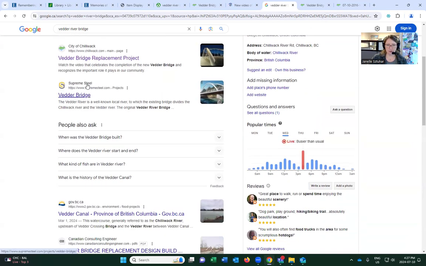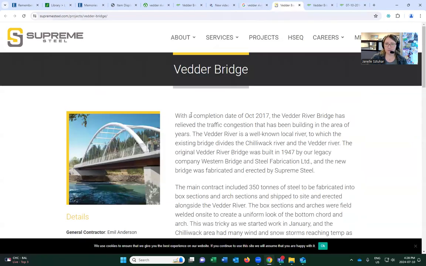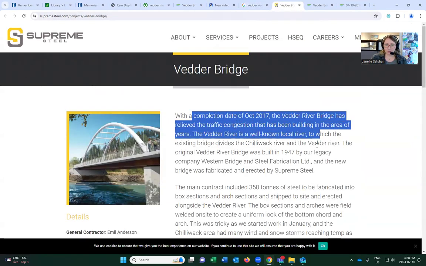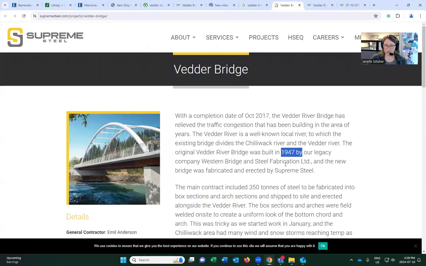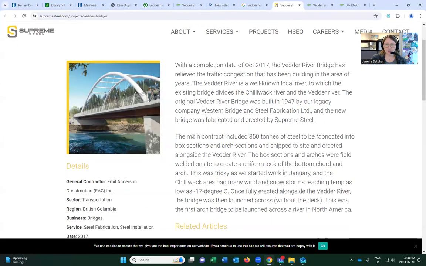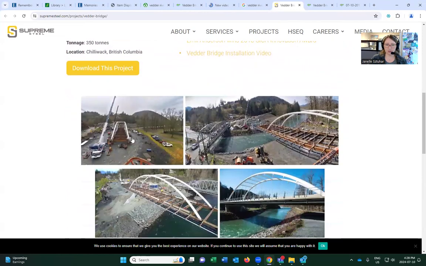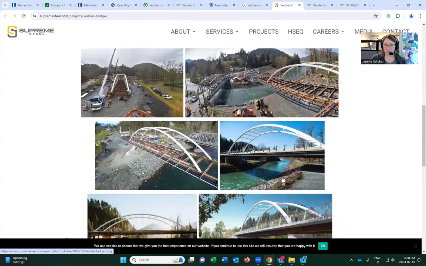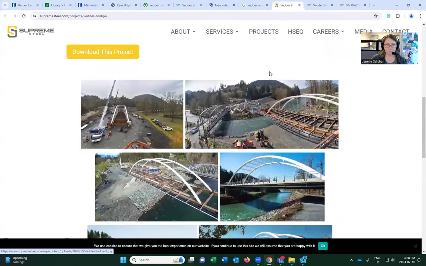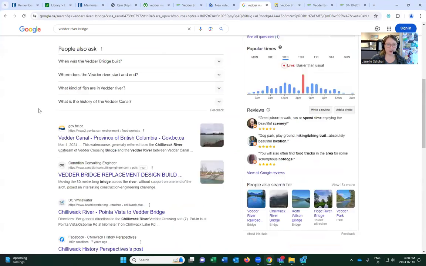I have no idea what Supreme Street is, but okay. This looks like, oh, supremesteel.com. So maybe they must have supplied the materials for the bridge. Right, relieve traffic congestion, it talks all about it. The original bridge being in 1947. And it looks like, yes, they provided 350 tons of steel. So, here's some original, right? So these could be some primary photos of the construction of the bridge, right? Which is pretty cool.